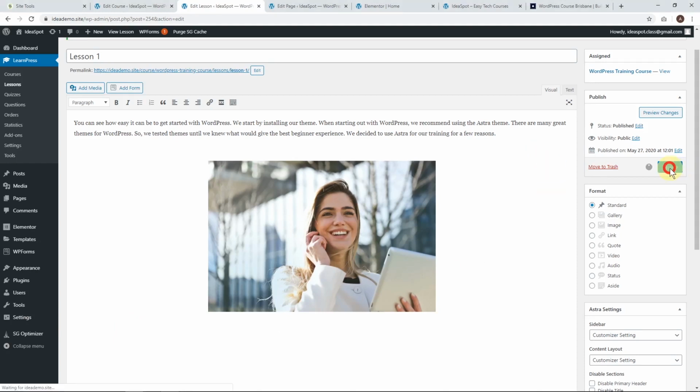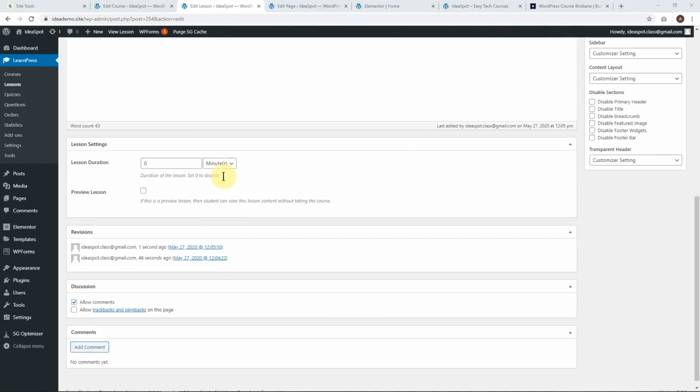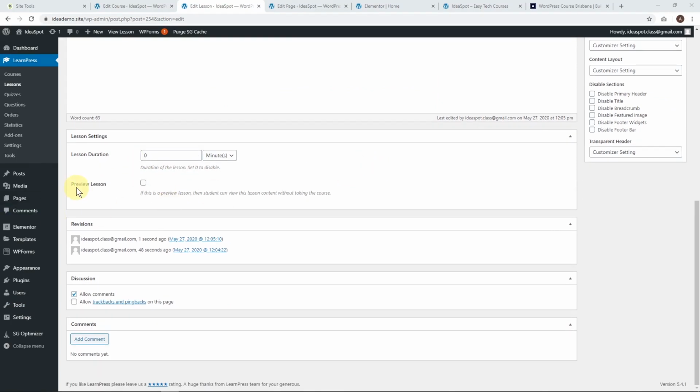Just going to go ahead and click update. Make sure you click update regularly, just to make sure your lessons and quizzes and things are all set up properly in the database. There are a few things we can cover on the lesson. You can actually make the lesson a certain length of time, or you can just set it to 0 to have an unlimited amount of time. And preview lesson means that the student can view the lesson without taking the course. So maybe you might want to make the first lesson a preview lesson, and that might help you actually get more students enrolled if they can preview the first lesson. But I'm going to leave that unticked for now.